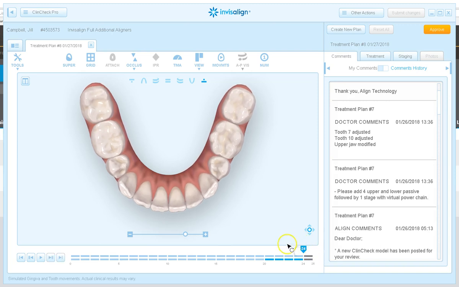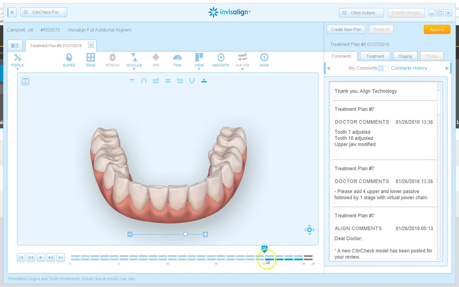So it's not my intention to use the virtual power chain. My intention is to schedule the patient on stage 20. So if we had to remove attachments or rescan, I would schedule it here on stage 20 and just let the patient go with 4 more trays. And in 4 weeks, I would have the refinement aligners back, so the patient would continue to change their aligners, and that has a tremendous positive impact on the flow of treatment.